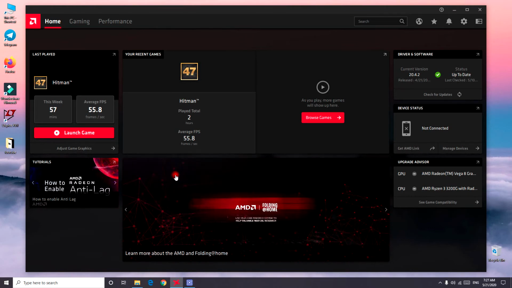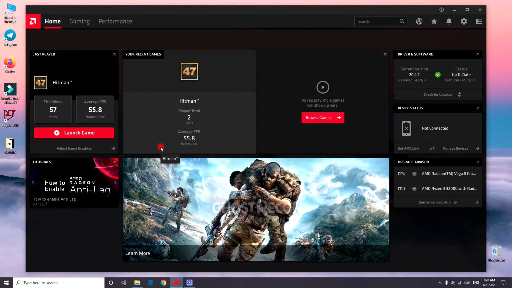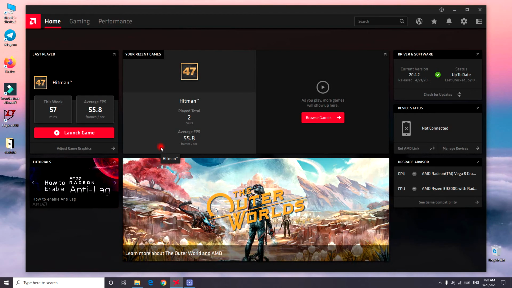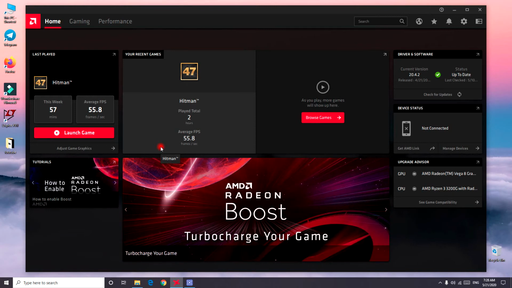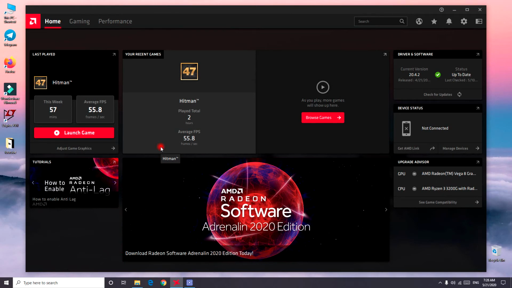As you can see on Hitman 2, while streaming videos and opening other applications, I'm still running with the AMD Ryzen 3 3200G with Vega graphics, and I still got 55.8 FPS on the game, which was very nice, at high resolution and high resolution settings, 1080.